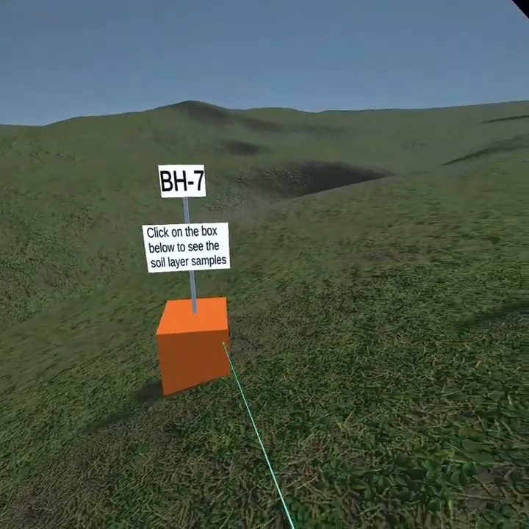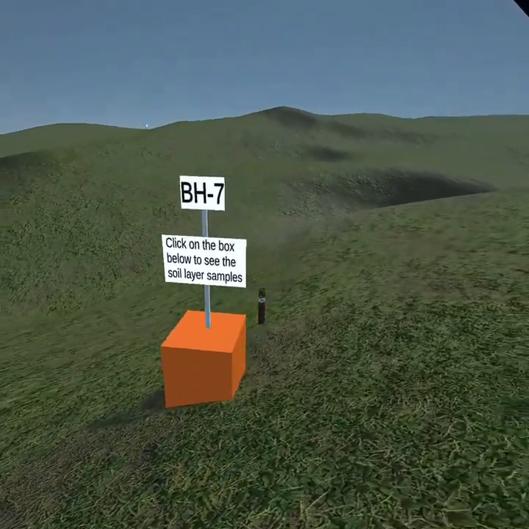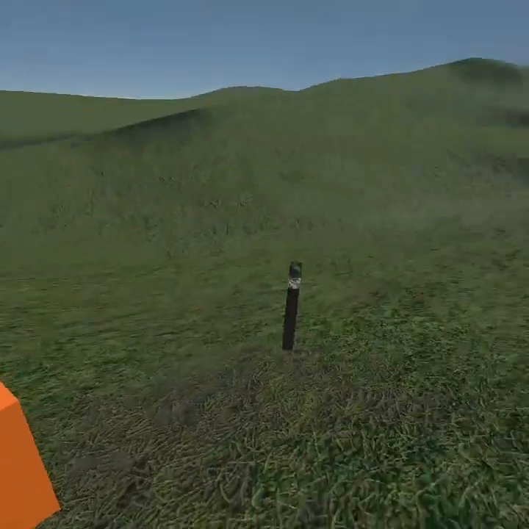This is the last borehole visit. Click on back sign to return back to where you start the visit.